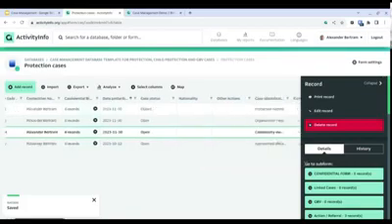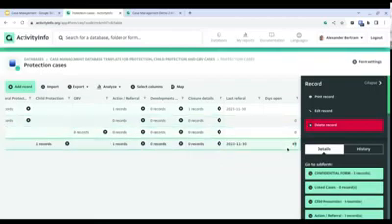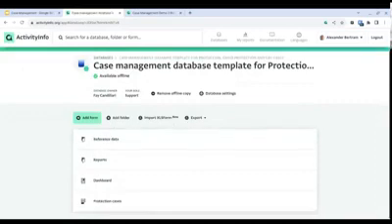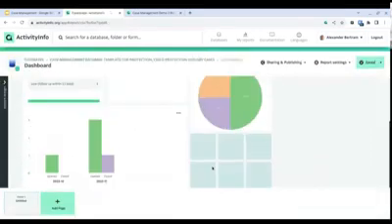So if we scroll to the end here, you can see that some of the cases were just opened today, but this case has been open for 49 days, which might exceed our desired level of assistance. So we can add to our dashboard. Let's go and add the average number of days cases have been open.